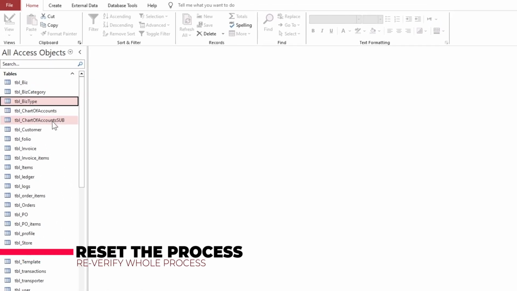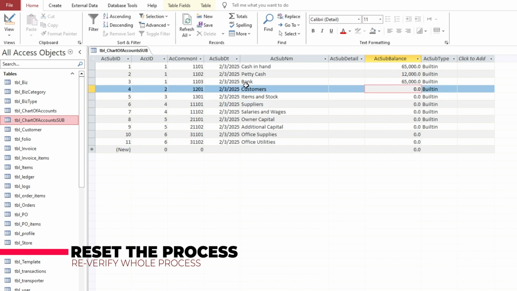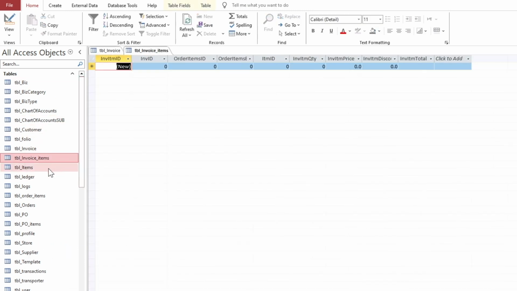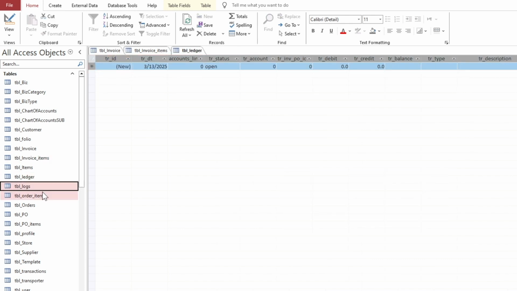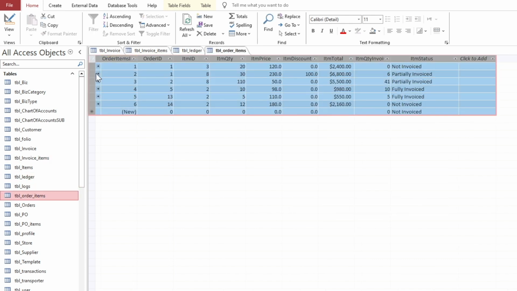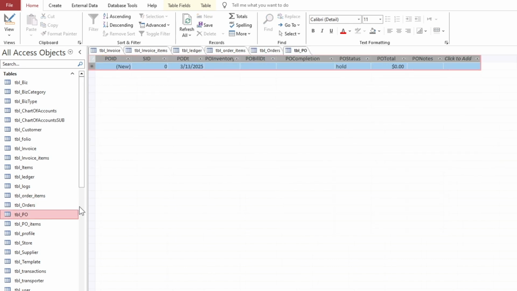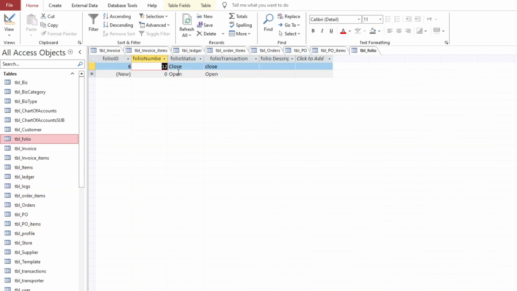It's time to reset all the forms to test the complete process. Delete the previous data from the accounts receivable and payable, invoice and invoice items table, ledger table, order and order items table, PO and PO items table, and folio table, but with the opening folio number.